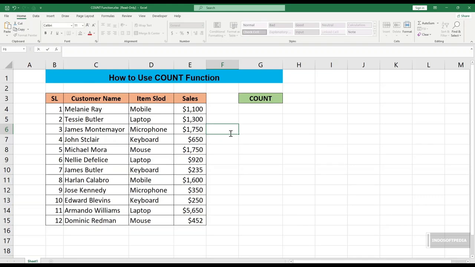Hello everyone. Today we are going to dive into one of the most fundamental and powerful functions in Microsoft Excel, the COUNT function in Excel. COUNT is used to count the number of cells in a range that contain numeric values. It's an excellent tool for quickly telling the number of data points without having to manually count them.